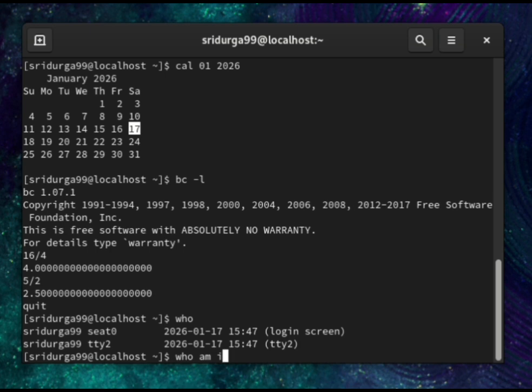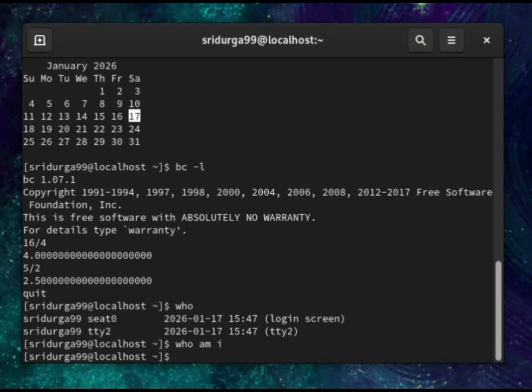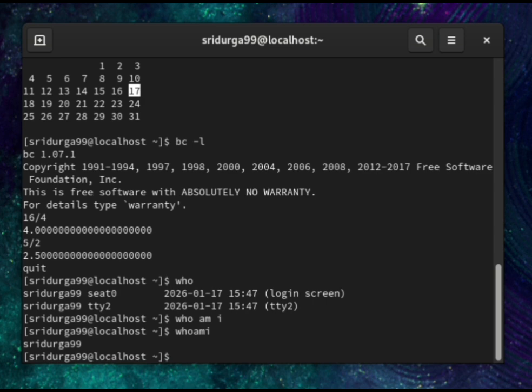Then, in those cases where who am i is not working, we use whoami spelled as one word. This command is more direct. It asks the system for the current effective username. As you can see, it correctly identifies me here as Sri Durga 99. And the id command provides the numerical values for my login, including my user ID and group ID.